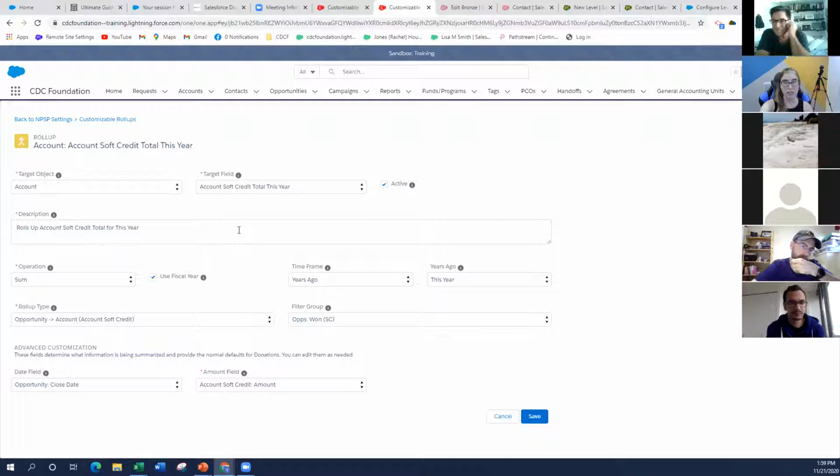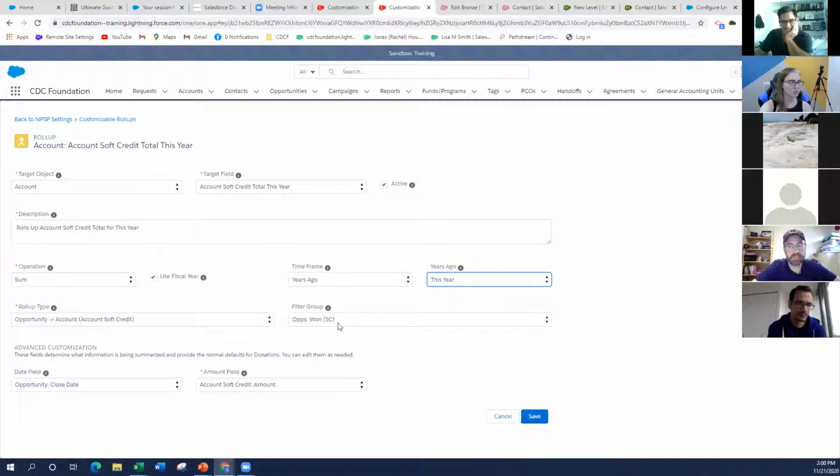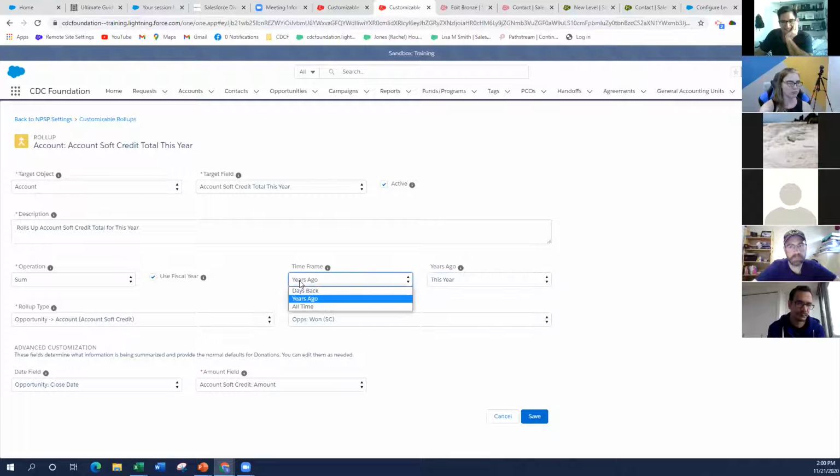You have to create the field that you want the information to roll up to first. Then I put use fiscal year, because CDC's fiscal year runs July to June. I could say this year, but I could say 2 years ago, 3 years ago, 4 years ago, all of that. Or I could do all time. I could say days back, years ago.